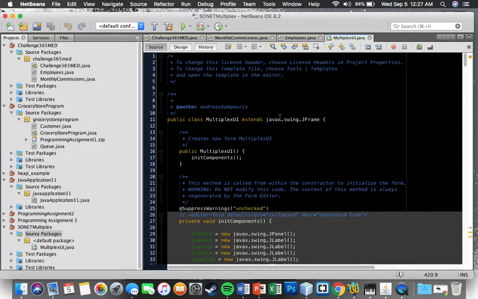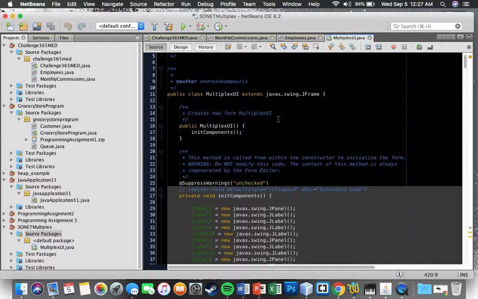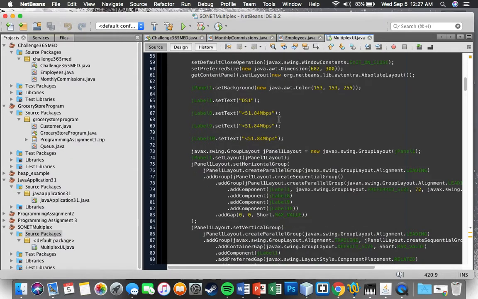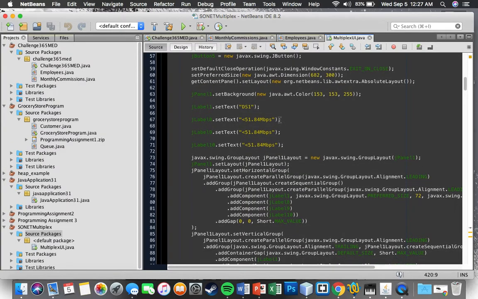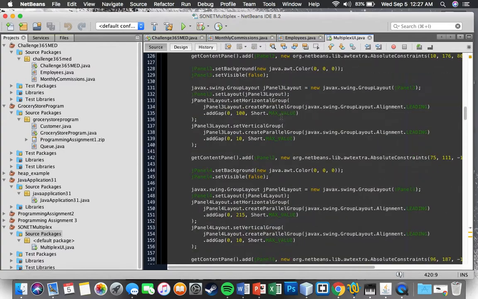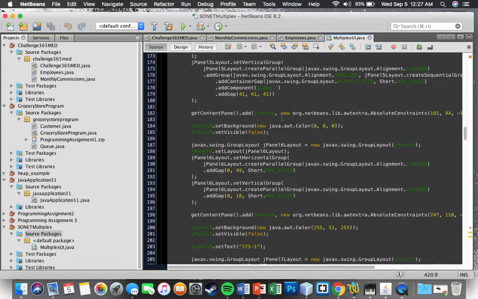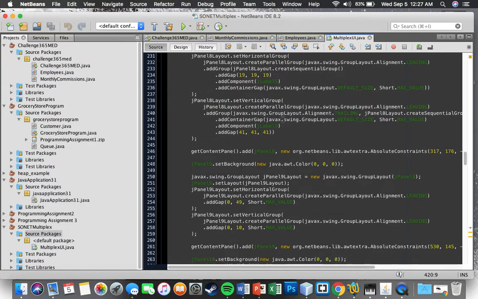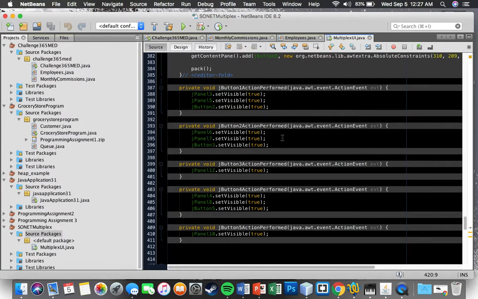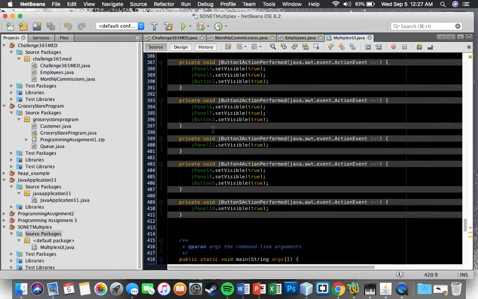Now here's the code for the UI. It was done in Java using the NetBeans JFrame utility. So a lot of this code was auto-generated, but much of it, especially these parts, was coded by myself.